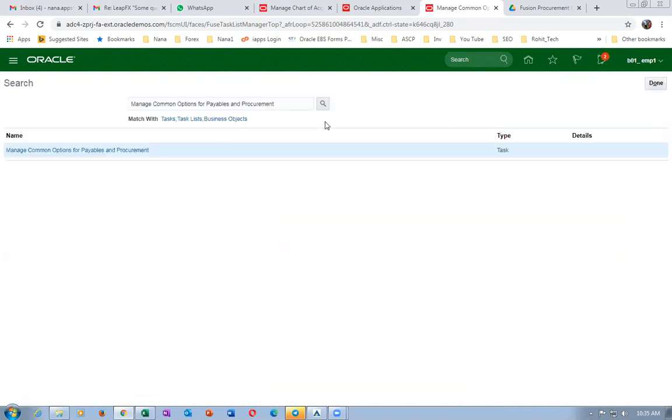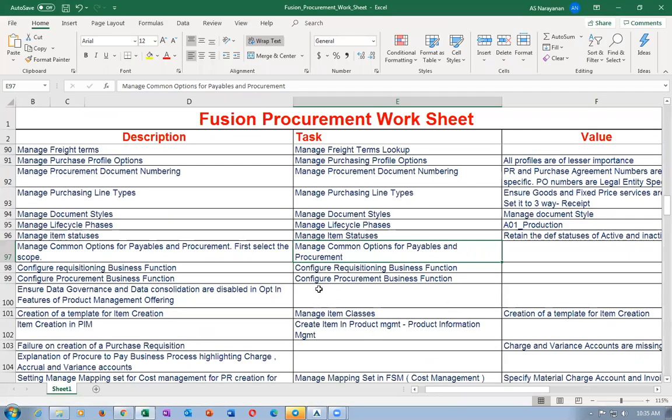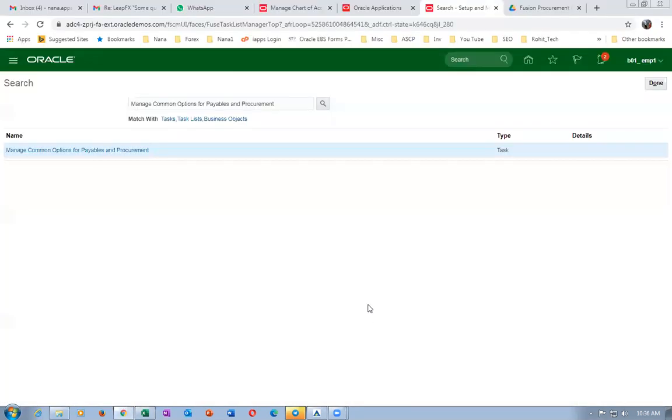Remember to use US1 BU set. Right? That will be very easy for you. Configure requisitioning business function, procurement business function. I will now postpone it slightly. Fine, go ahead. I will not go to the manage item class because I will not show you the error actually. If you don't do it, see what errors come up, I will not show you. You go to the manage item class, fine, go there if you want it.